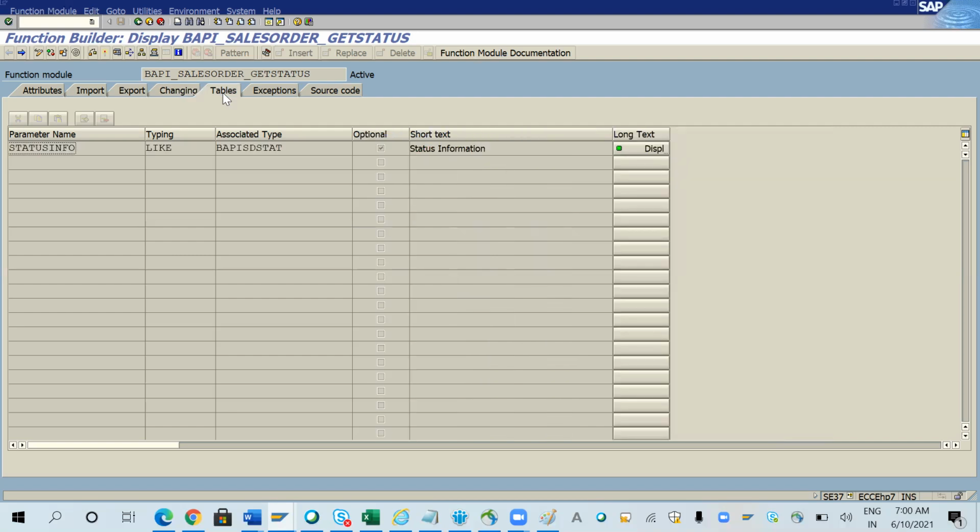So in general, when we are working with BAPI, we'll use the import tab for sending the inputs to the BAPI, the export tab to collect the error messages, and the tables tab to collect the successful information, whatever result the BAPI wants to give, which will be collected into the tables tab.